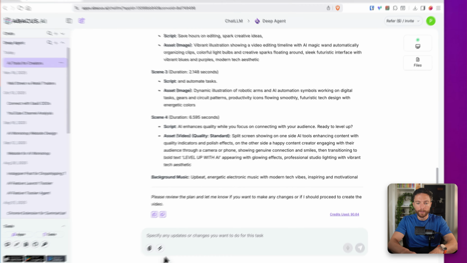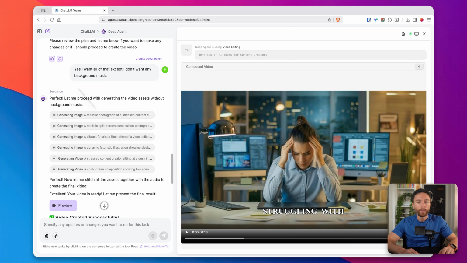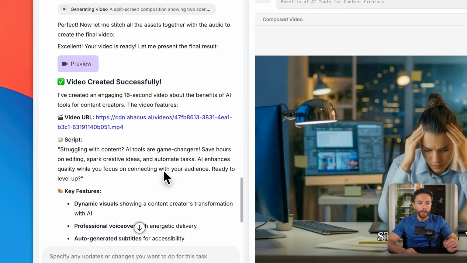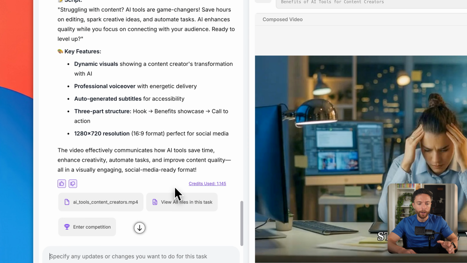So I'm going to go ahead and say, yes, I want all of that, except I don't want any background music. All right, the video is now complete, and we can see on the left here everything that was done. So it generated a bunch of images, it generated a few videos, and here it says video was created successfully. Here are all the key features. Here's a script, and so on.